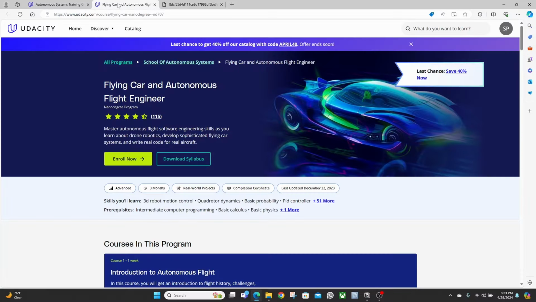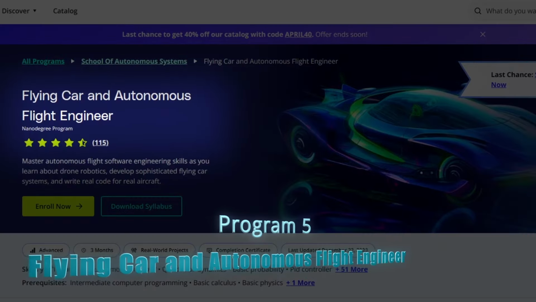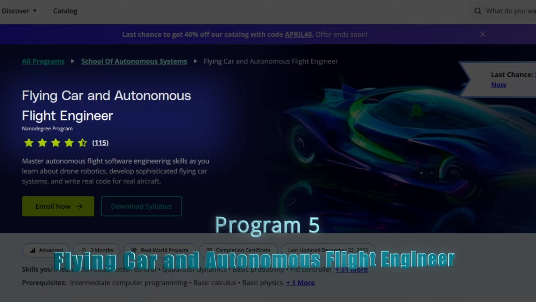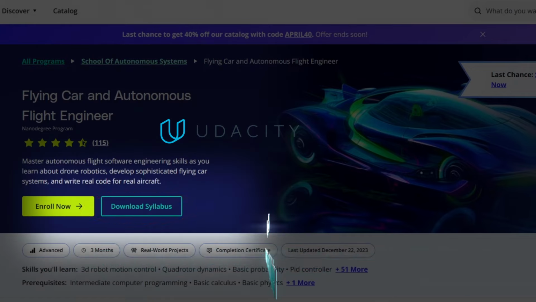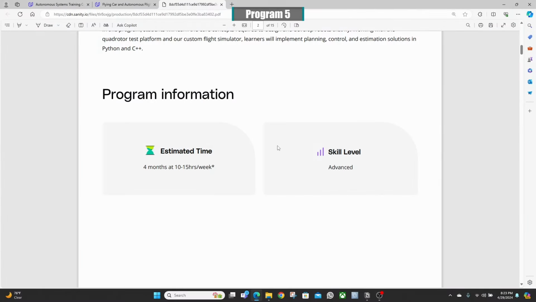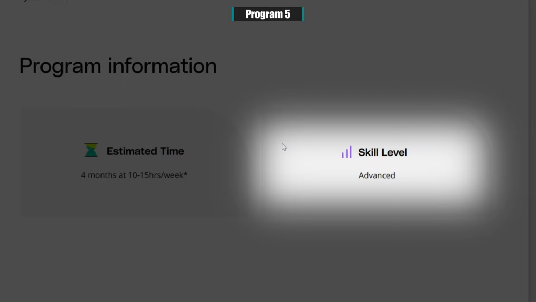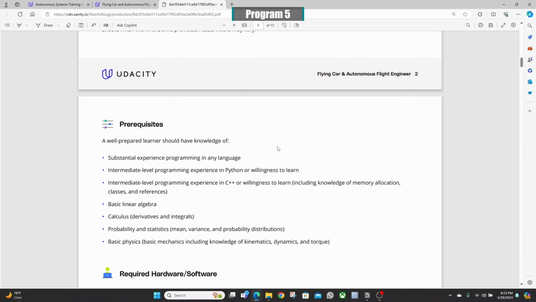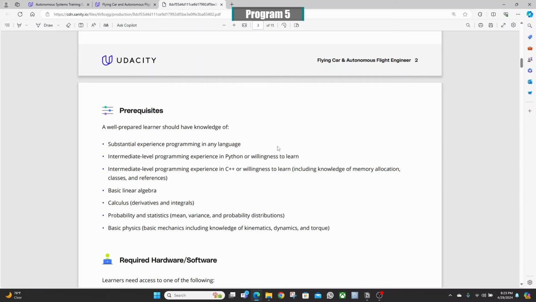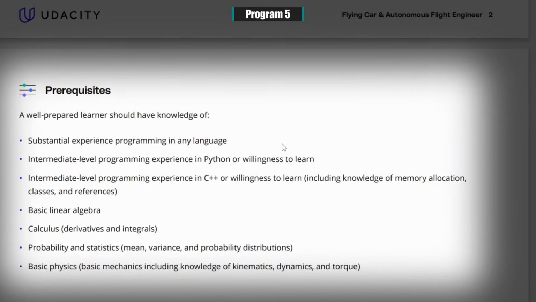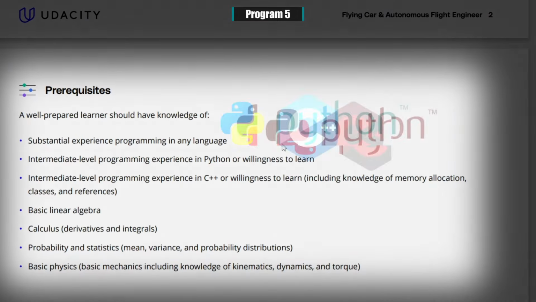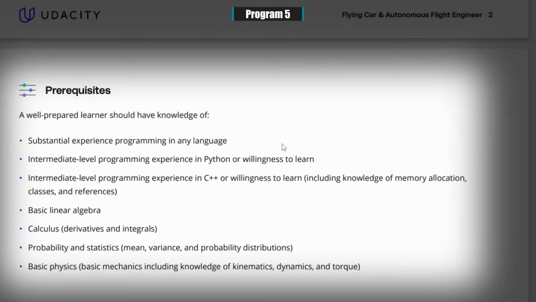All right, so the 5th online program is called Flying Car and Autonomous Flight Engineer, offered by Udacity. Download the syllabus and look at the syllabus. You'll see that this is an advanced program, so not suitable for absolute beginners or beginners. In terms of prereqs, they require substantial experience in programming, intermediate level programming experience in Python as well as C++, and knowledge of linear algebra, calculus, and probability, as well as basic physics.